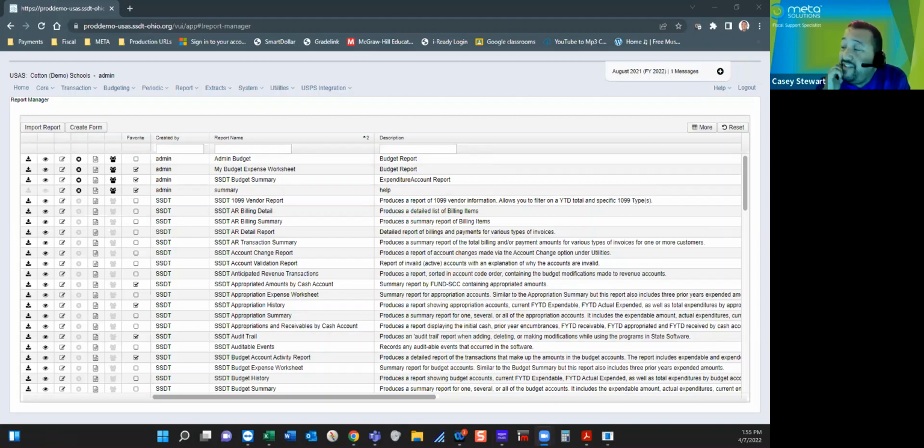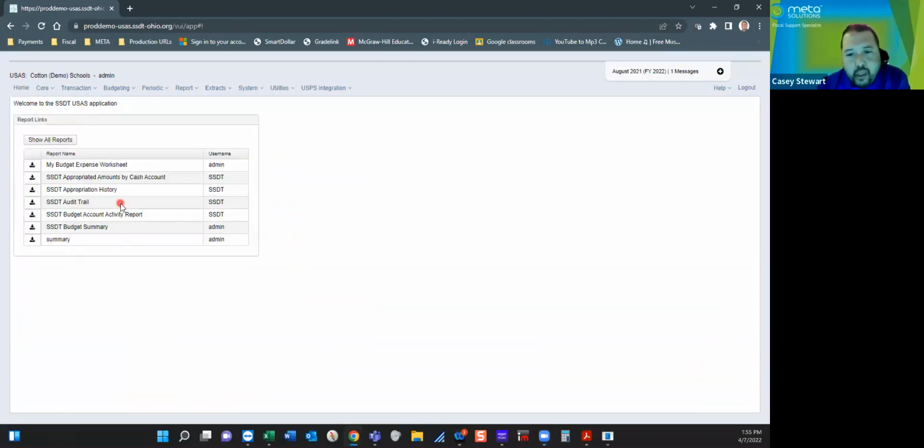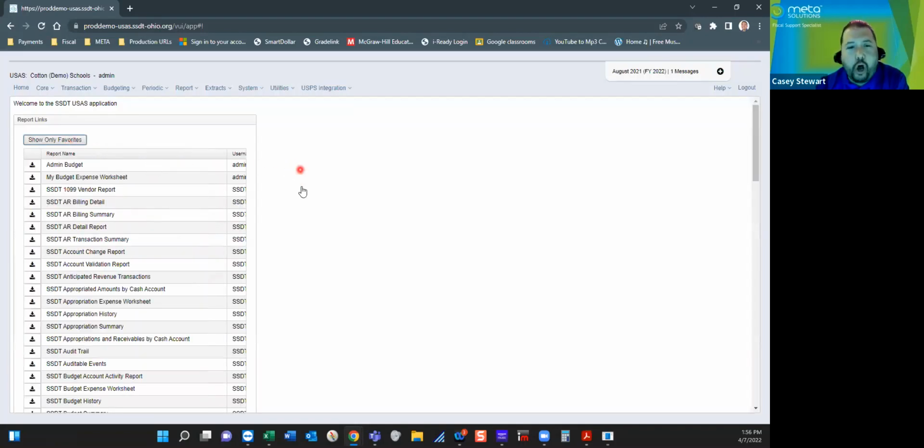Why don't the favorite reports file alphabetically among the SSDT reports on the home page? So if we go to the home page, are you talking about when it's all reports showing, or when your favorites are only showing, or both? Because it just depends. So right now they show in report name order. Okay, so all reports. So we click on all reports.